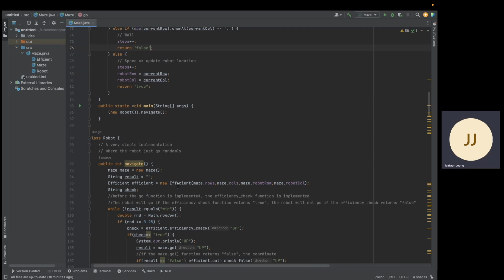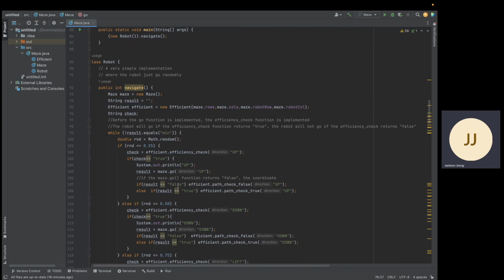Main is for running the code and making a robot class to call navigate, and it will print out how many steps the robot tried, show the rows passed, and show the walls that the robot found. For the robot class, the navigate function will generate the maze and also generate the efficient. The efficient class will be explained after the robot class.